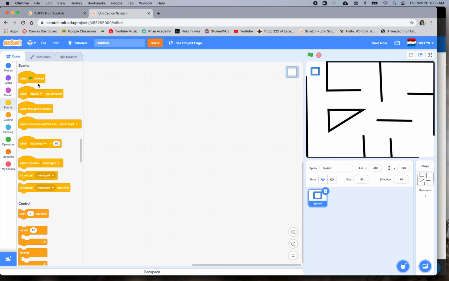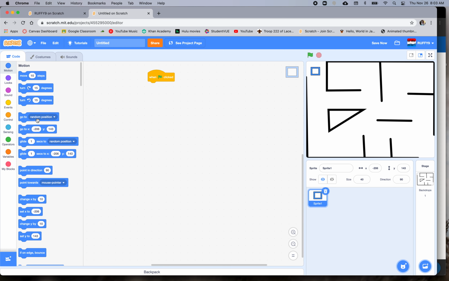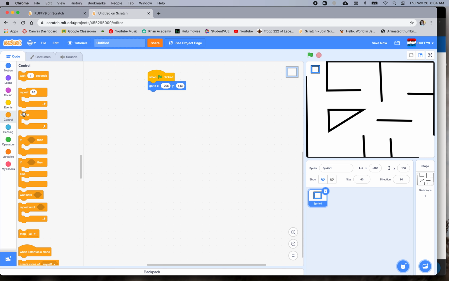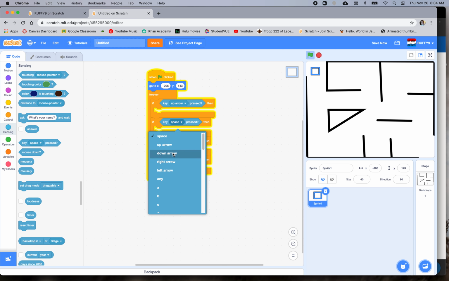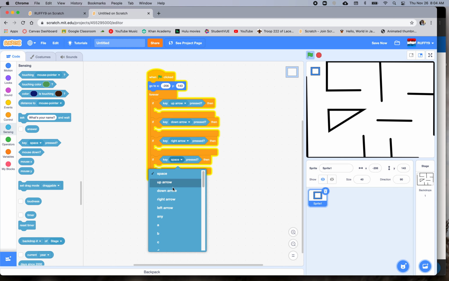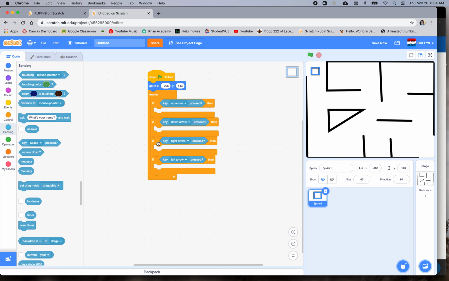And let's say, when flag clicked, go to whatever this place is. So I pick -206, 140. So put it there. And then we want to make it so it'll move around. So let's do a forever, an if, another if, another if. Okay. And then let's push key space pressed, another one, another one, another one. Let's do up arrow, down arrow, right arrow, left arrow. All right, so now we have these, but now we need to put things in them.